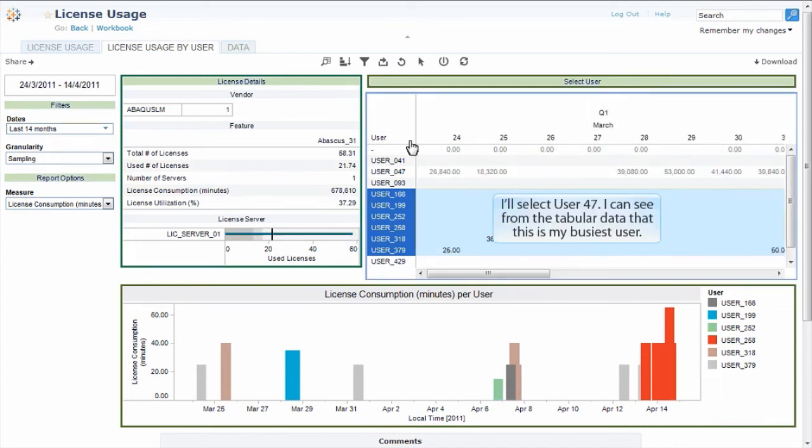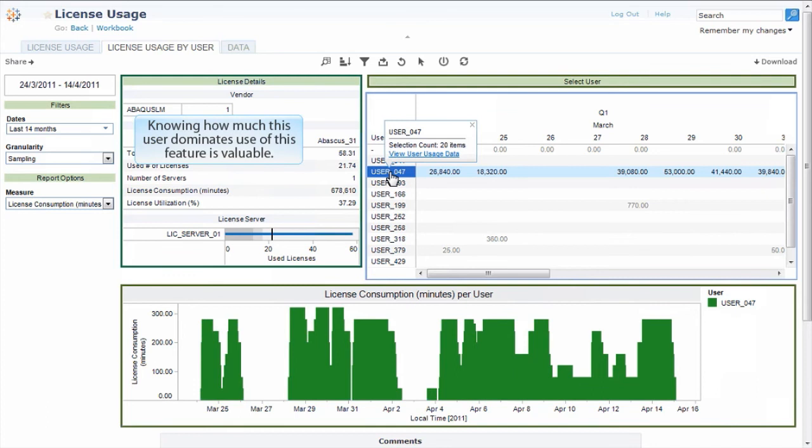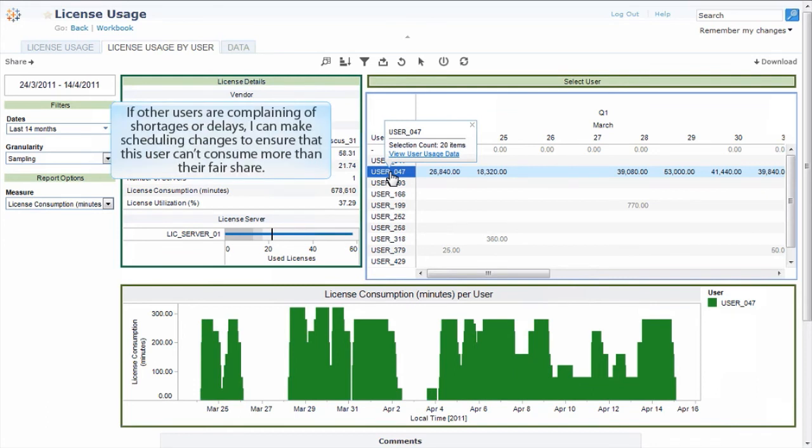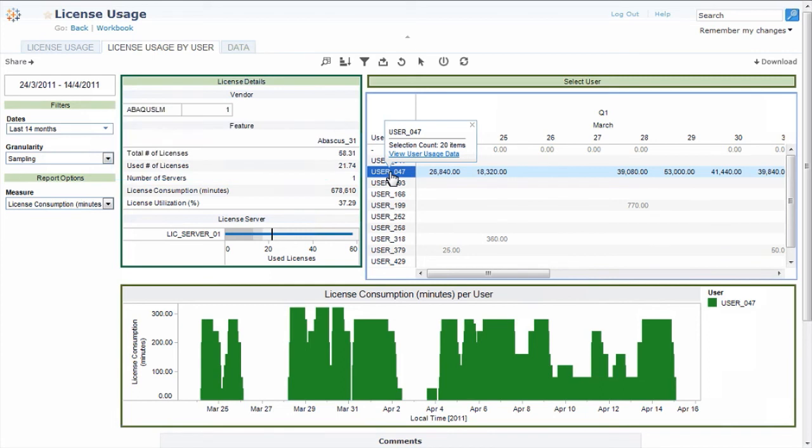I'll select user 47. I can see from the tabular data that this is my busiest user. Knowing how much this user dominates use of the feature is valuable. If other users are complaining of shortages or delays, I can make scheduling changes to ensure that this user can't consume more than their fair share.